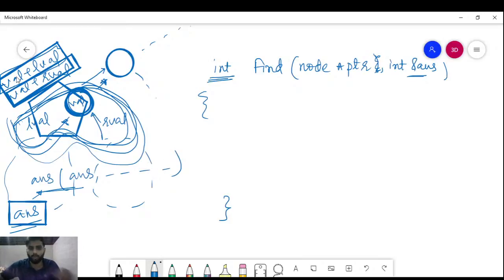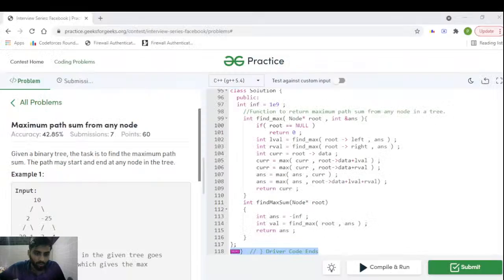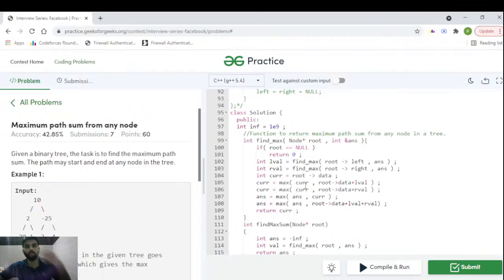Otherwise the problem is standard, and the code is also very easy to understand, right? So if there is any doubt you can ask, otherwise we will see the code for this. There is not much in the code. Yeah. So this is the code.